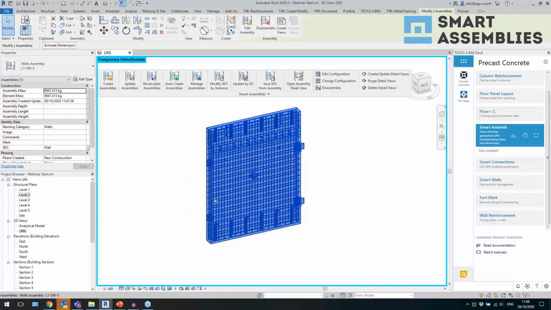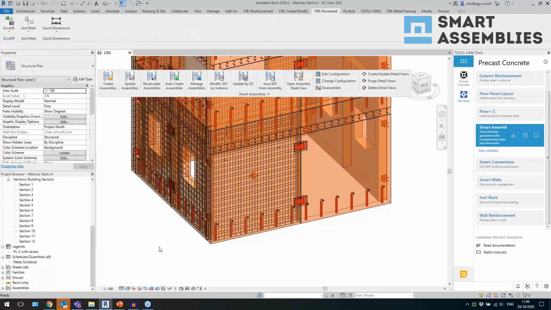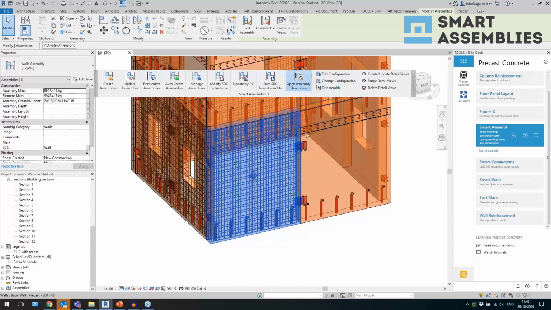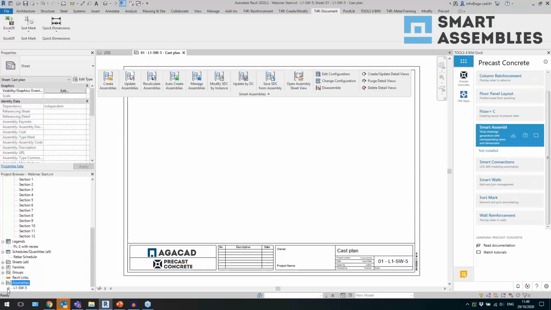But let's take a look at the drawings. Actually, now this is one of the new features: open assembly sheet view. It will open the sheet of the selected assembly, because sometimes if you have like 200 assemblies, it's quite hard to track where they are, right? Which one you are looking at. So you can just quickly jump into the sheet. The sheet is maybe not the thing I need currently, but I'm already in that area, so I can find that assembly much quicker than it was previously.